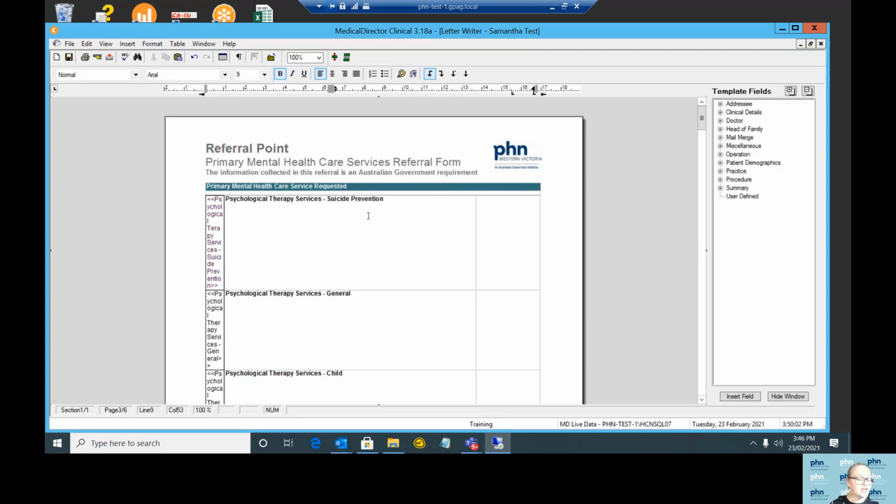So a referral allocation to West Vic PHN commissioned mental health services requires the submission of a completed referral form with all relevant sections filled in. I thought I would do a clip in MedicalDirector so doctors are familiar with what needs to be filled in and supplied so forms don't get sent back for completion. I'm going to go into MedicalDirector.